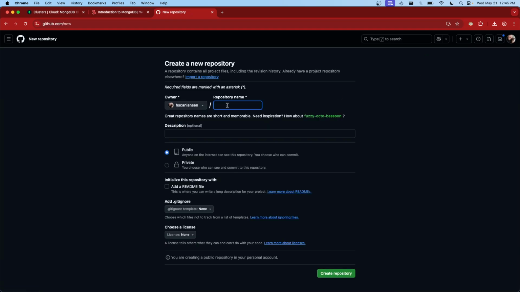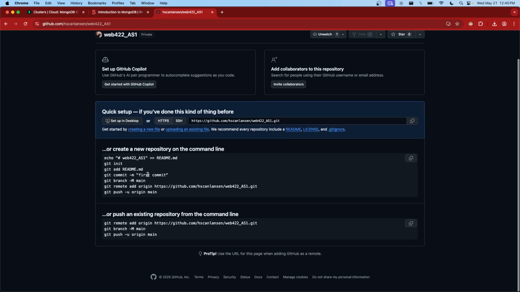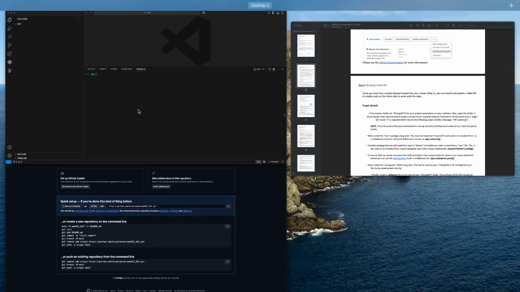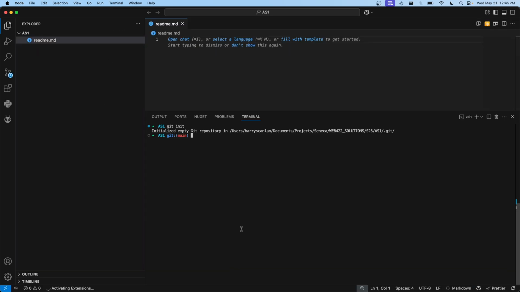But you would just click new. You can go Web 422, AS1, something like that. Make sure you make it private. Create the repo, and then you can just follow the instructions, right? So if we're over here, I would do git init, and I don't have anything in this repo at all. It's just empty. So we can put something in here, readme.md, then git add -A, git commit -am, first init.